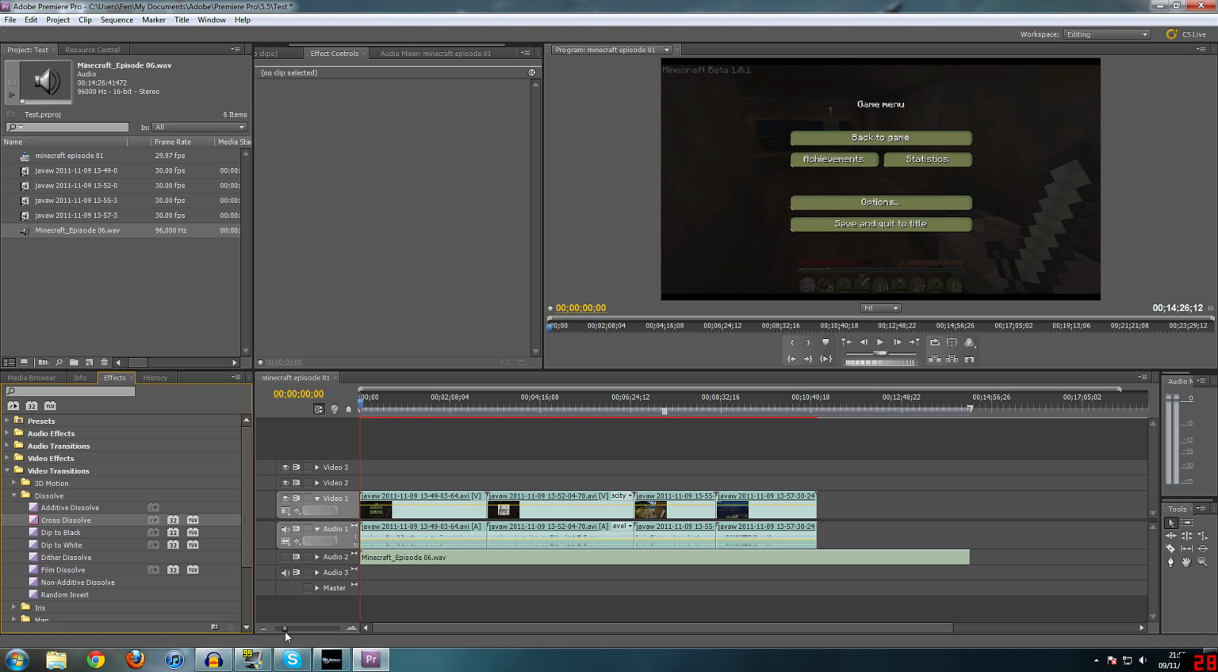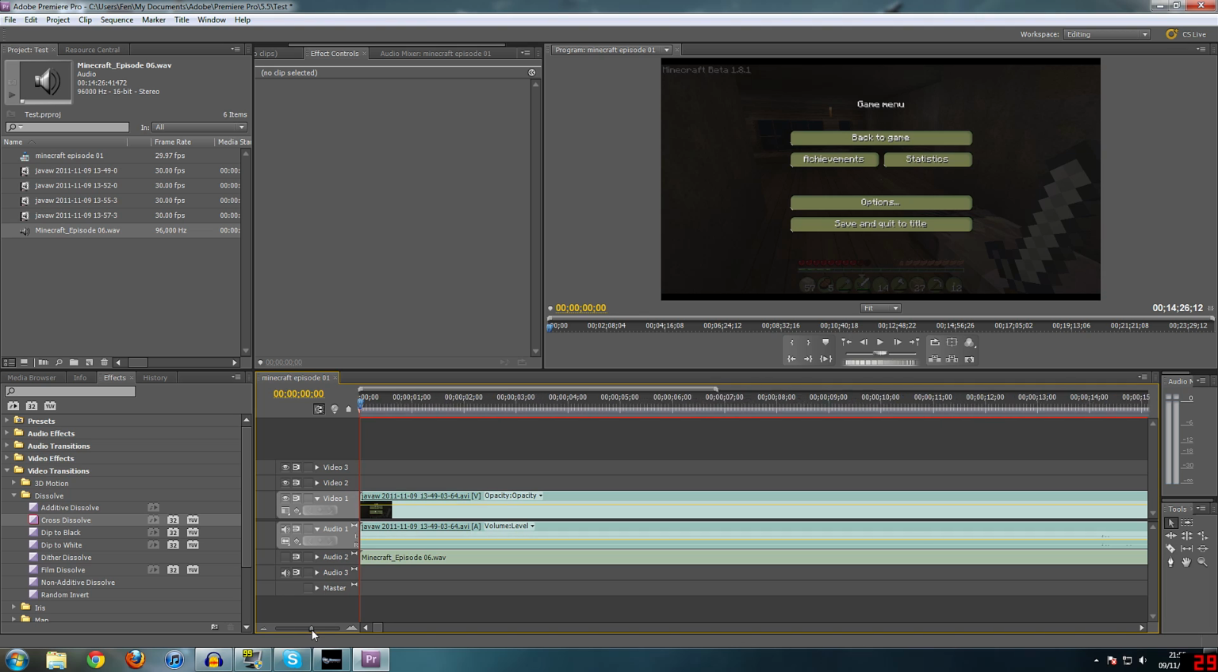So what we're going to do is grab this little slider and zoom in. It's good for when you're trying to sync audio up in different situations, because when you do live commentary and you use an external program to record your voice rather than just Fraps, you do have to sync your audio, which can be a real pain.